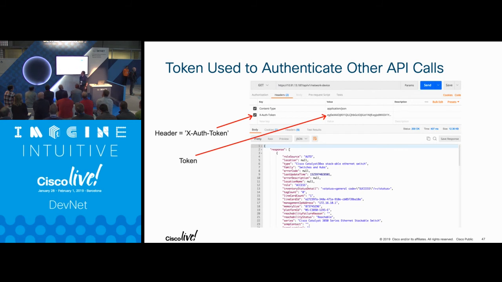My method for authentication, instead of a username password, is X-Auth-Token, and I put that token in here. Here I'm just showing an example of getting information from Cisco DNA Center about what devices are in its inventory. Right? That's what I see.